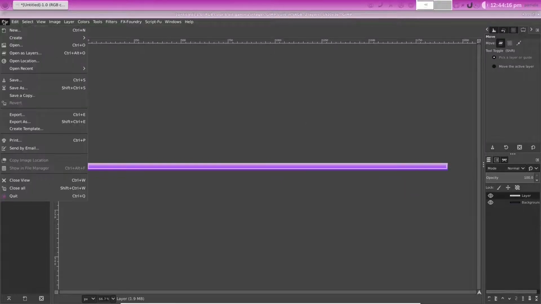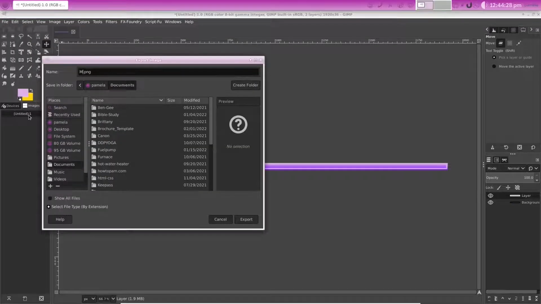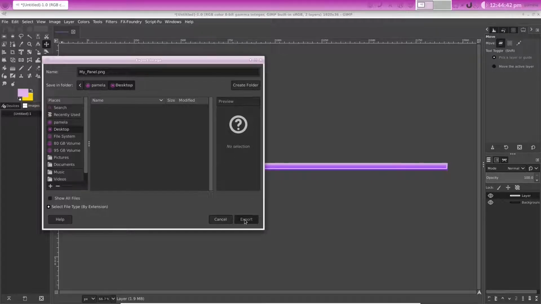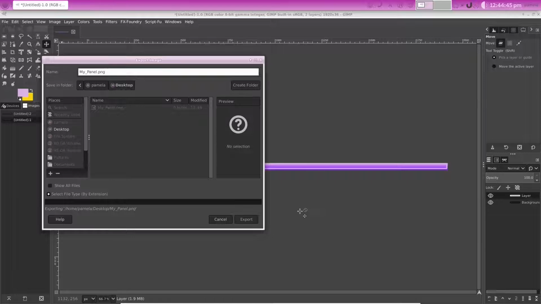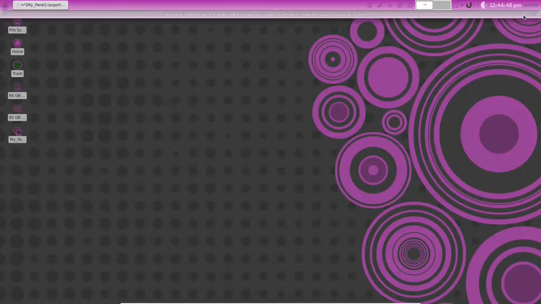Now let's just see what that looks like. Let's export that. Give it a name. My panel. Okay, call it my panel. Put it on your desktop if you like and export that. Say export to that. Now let's move this out of the way.